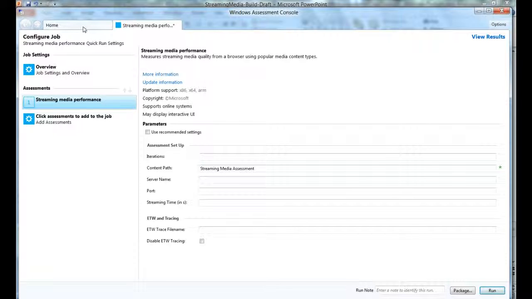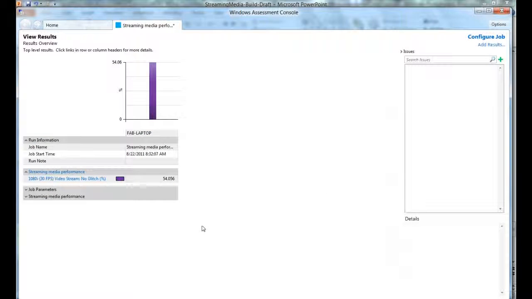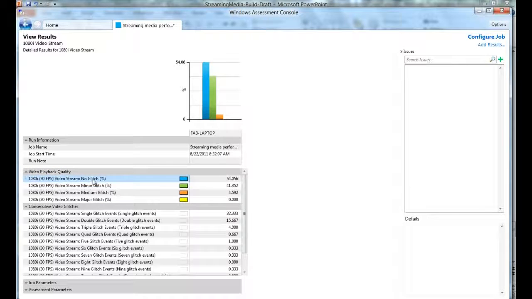For this video, I ran this assessment earlier and gathered some results, so let me pull up that result set. The top level metric shown here is No Glitch Percentage, which is the percentage of time during the assessment run when there were no glitches observed. This single metric can be very helpful when comparing different result sets. Let's drill down into the results.